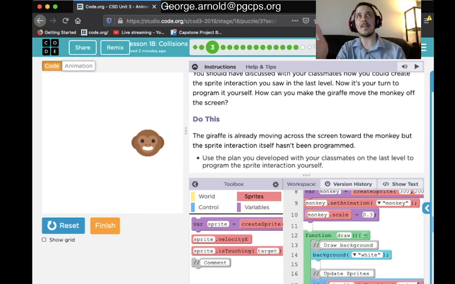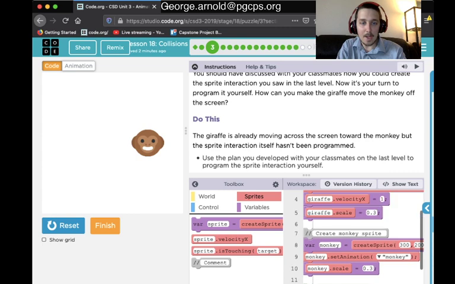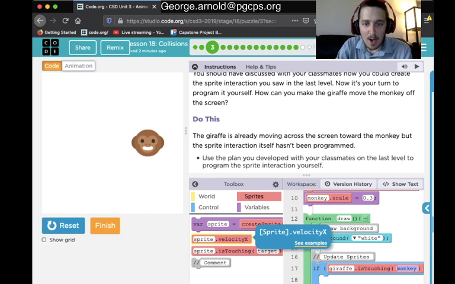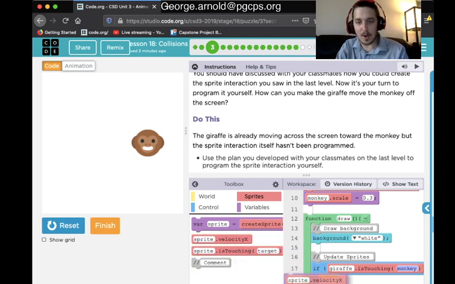Don't worry so much about how that code works. There's a lot happening behind the scenes that's complicated, but the whole point of code.org is to make that simpler, and all we have to worry about is this line: is the giraffe touching the monkey? What do we want to happen when the giraffe touches the monkey? We want the monkey to be pushed off the screen by the giraffe, right? So we want the monkey to start moving. We're going to set the monkey's velocity to what value? I'm going to try 3 and see how that looks.